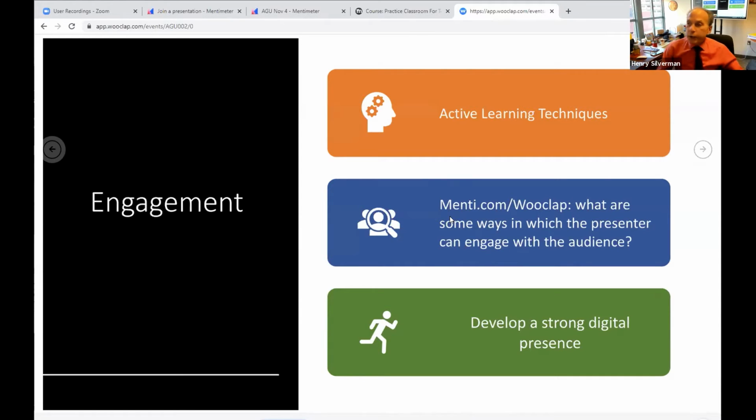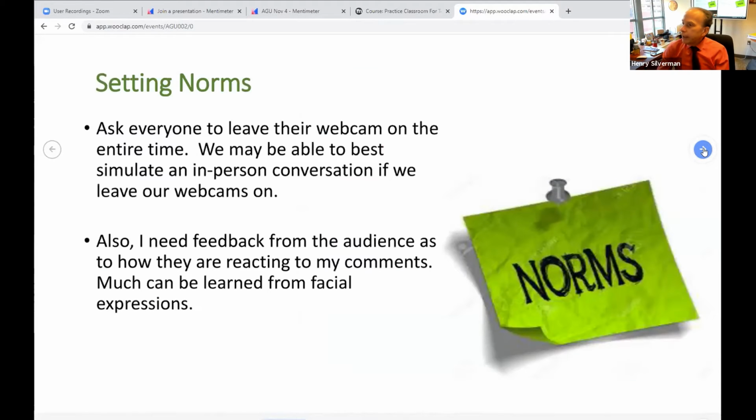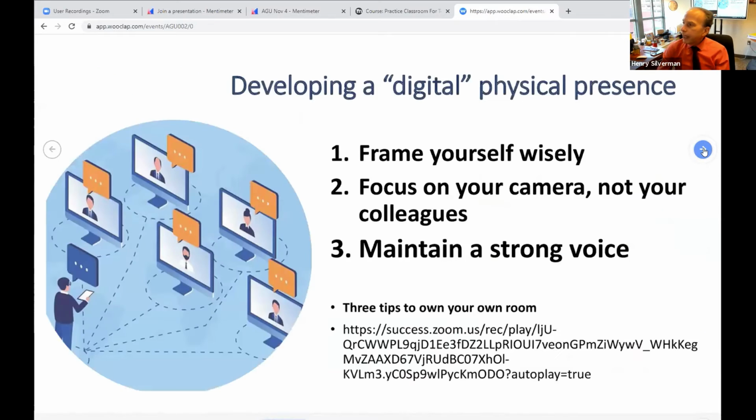Use your smartphone. And also, I want to say a few words about developing a strong digital presence in your room. This is my room. I want to own my room and get you engaged, okay? Again, setting norms, leave the webcam on. Okay, so developing a digital physical presence.